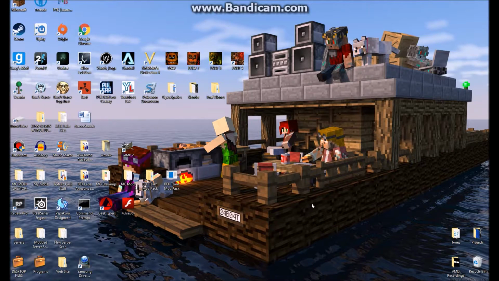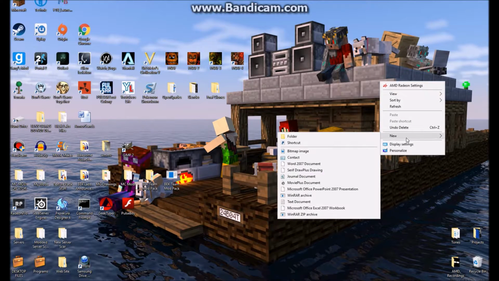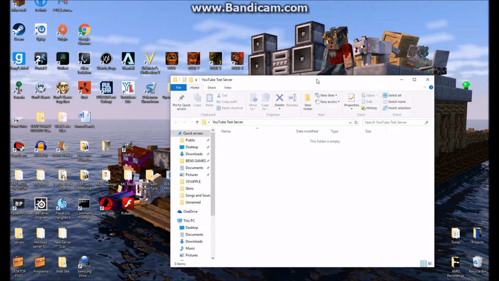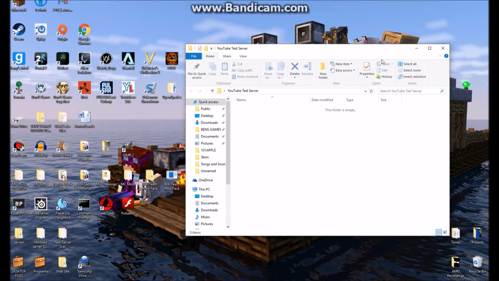So what you want to do is create a new folder on your desktop and name it whatever you want. I'm going to call this... so you might get cut off in this, as you see. You want to open that, have that ready open, but for now you can shrink that.